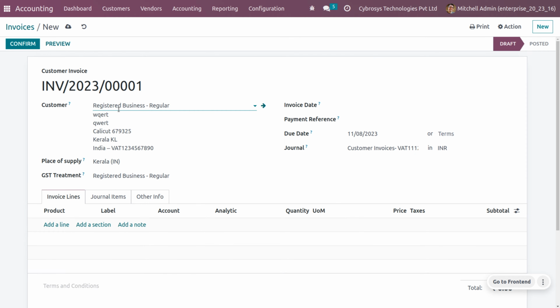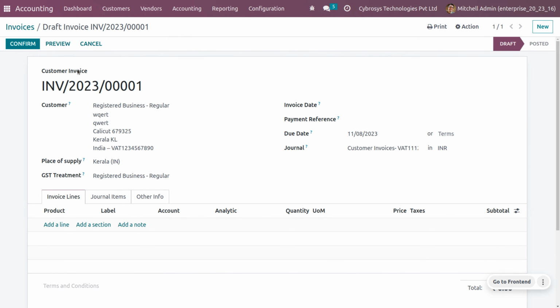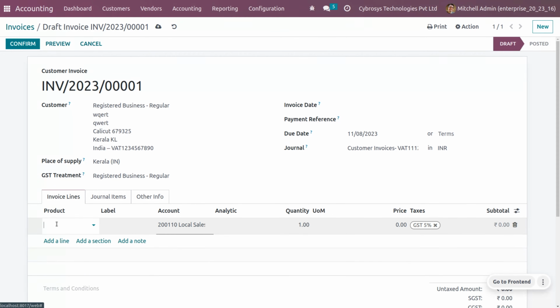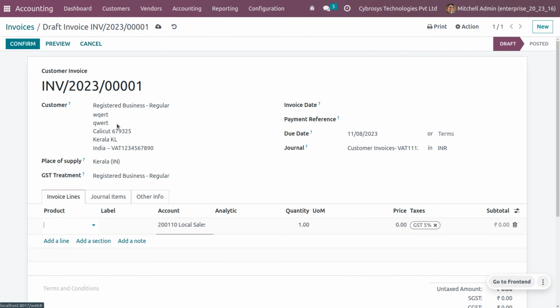So as I choose the customer, all other details will be configured here. As you have set the GST treatment as registered business regular, that will be applied in the invoice also. And it is mandatory to set a VAT registration number for the customer. Now you can just choose a product. So let me choose a product which is the customizable desk.